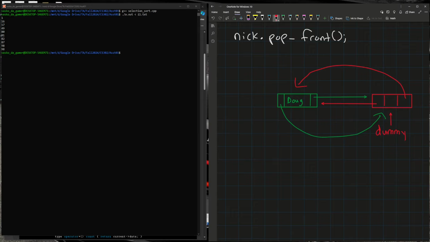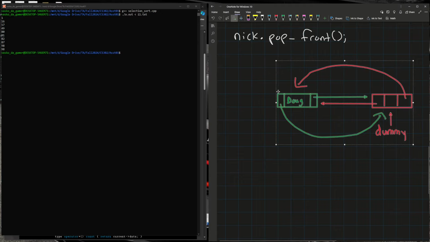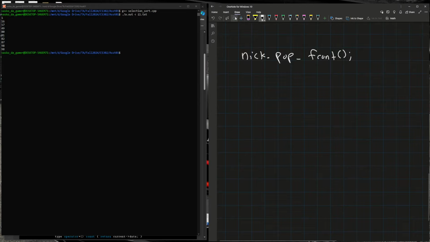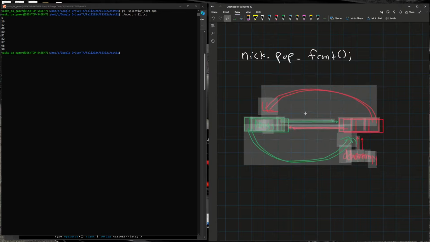Now, let me go ahead and copy this down once more to make it easier. Let's call pop front once again on this example. So suppose we want to do Nickelodeon or Nick.pop front. Once again, I'm going to paste that image right here. There we are.